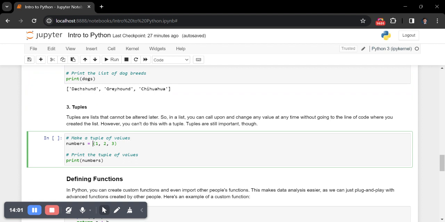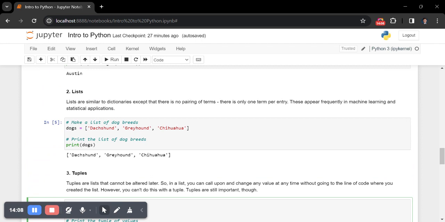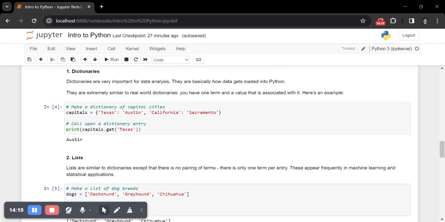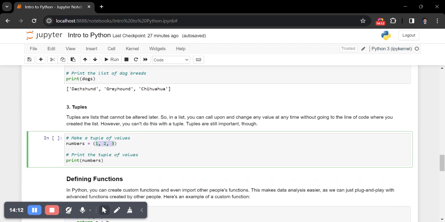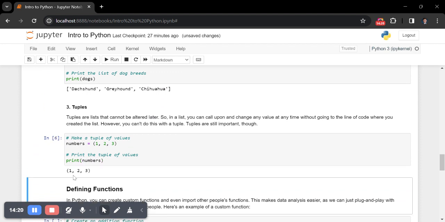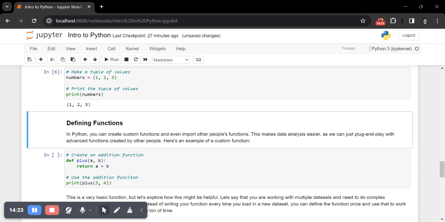So tuples are instantiated with parentheses. And you can see here that we don't necessarily have to put text in dictionaries, lists, or tuples. You can put numbers as well. And here, just to make sure it worked, I'm going to print my tuple of numbers. And 1, 2, 3, perfect.